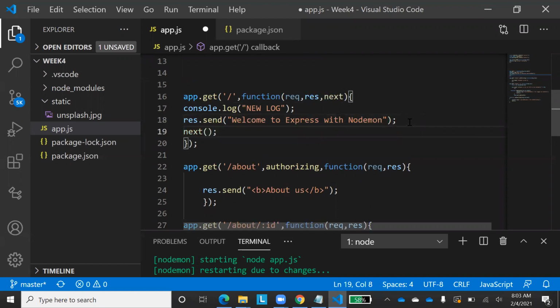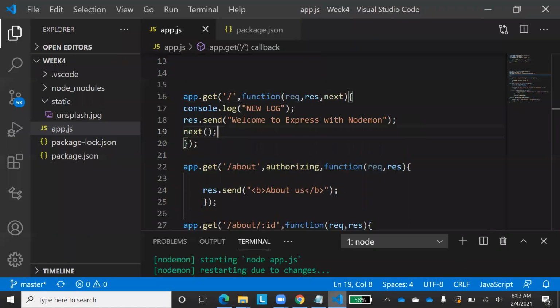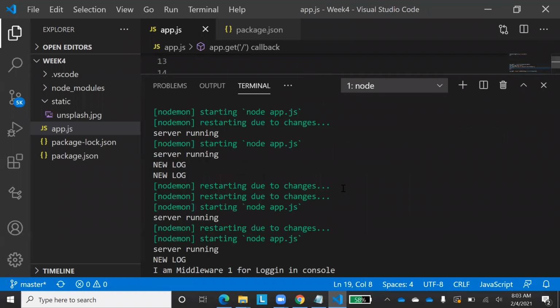So I have placed the next in my main route, the home route. Let's see what happens. I've clicked that. Let's see what happens. Okay, so you see here, I am middleware 1 for logging in console.